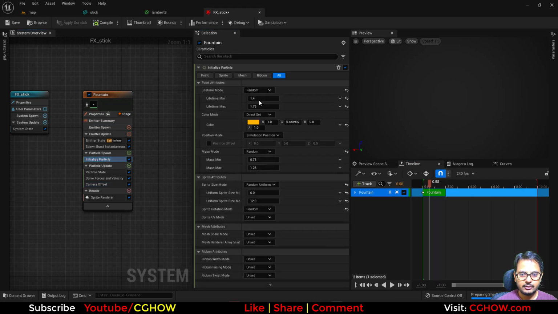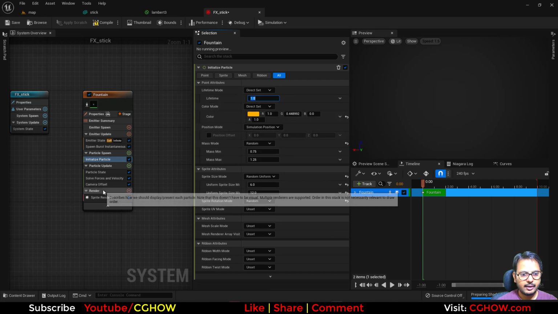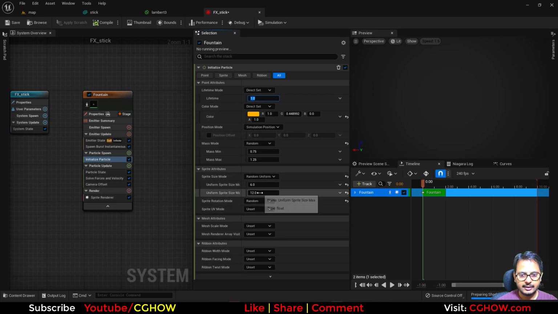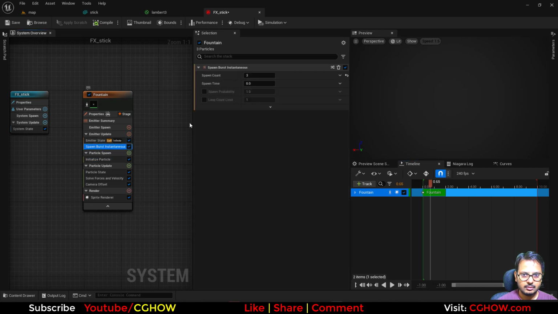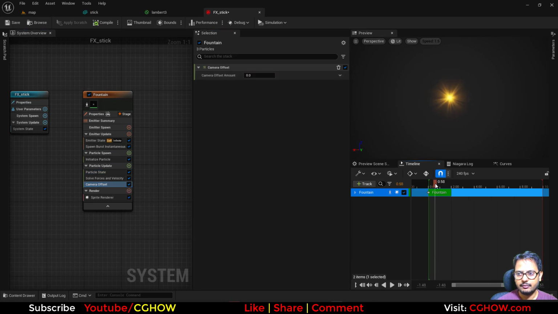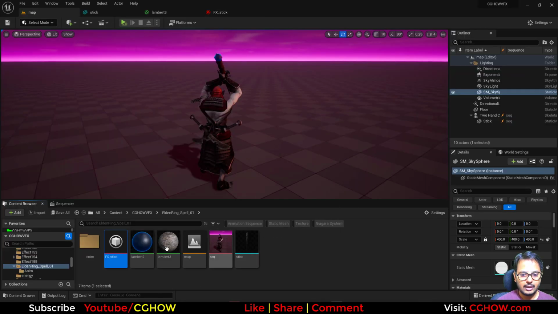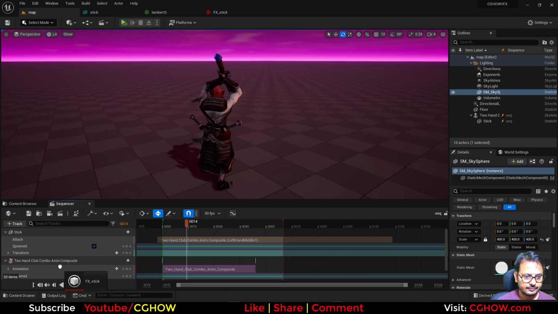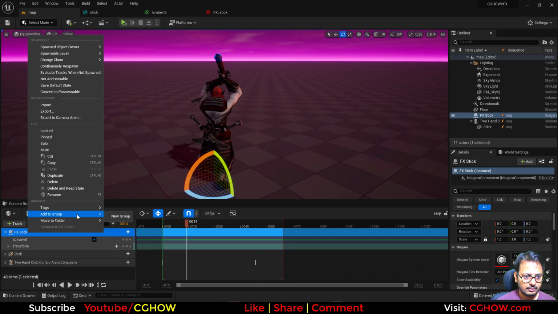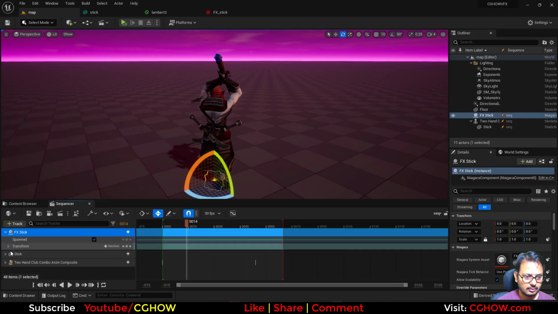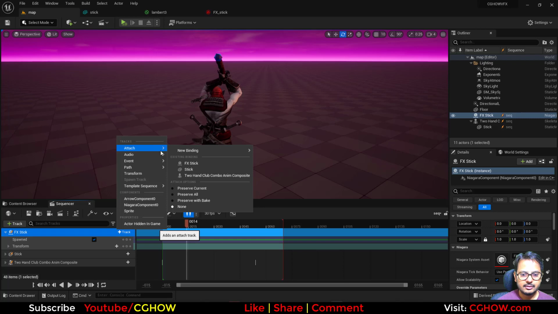And the life I'll use direct, maybe 1 for now. And size maybe 40 and 30. Camera offset, let's make it 0 for now. We will use that later. So I'll drag that stick FX here, okay. So I'll attach this to my stick.